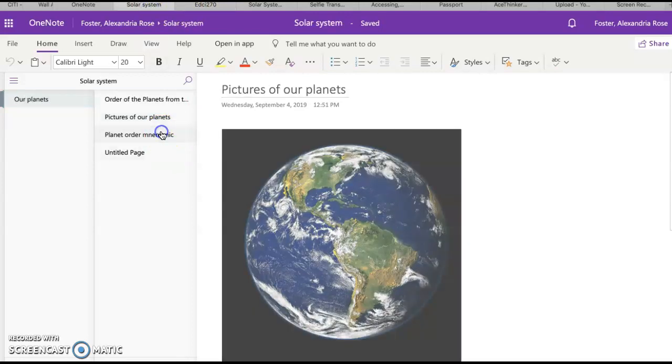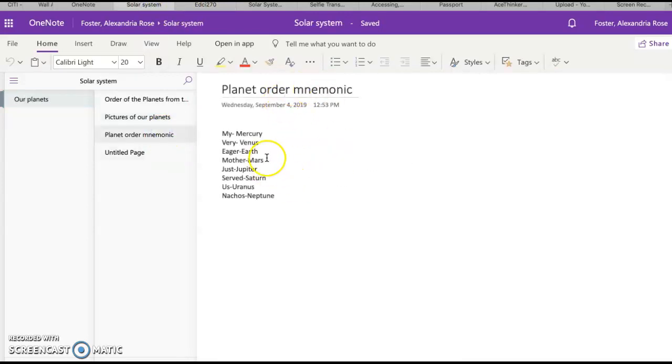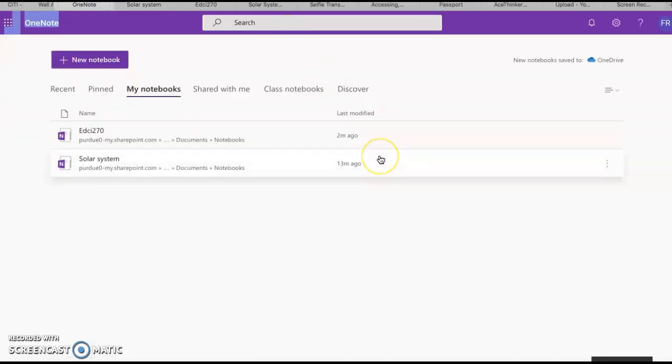And then I just have another note that's got the planet order mnemonic. And yeah, that is how I used OneNote.